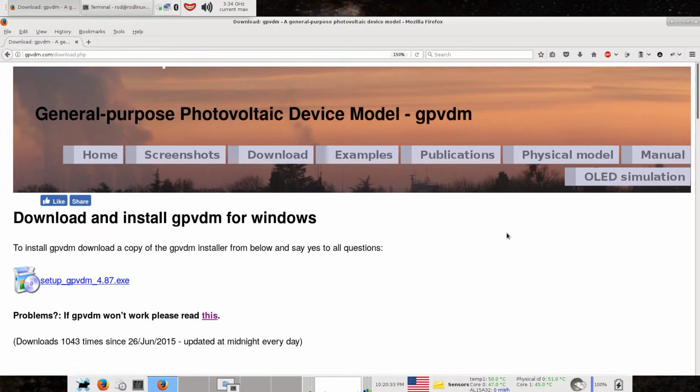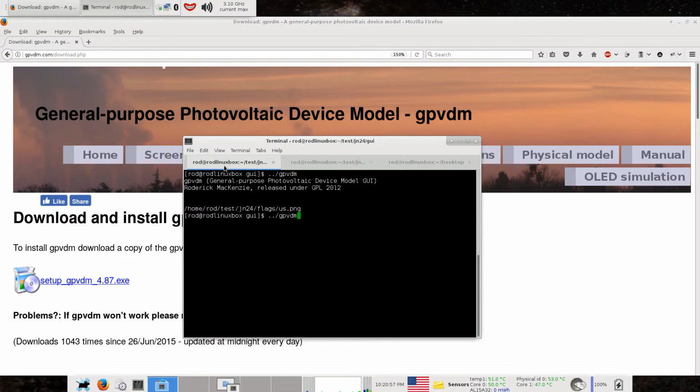So I've put this into the model recently, and this video is really going to demonstrate simulating effectively organic transistors with gpvdm. As ever, I'm going to demonstrate this on Linux because I use Linux, but the model will run on Windows, and there's a Windows installer there that you can just download, and it'll all work absolutely natively under Windows. So let's start up gpvdm.